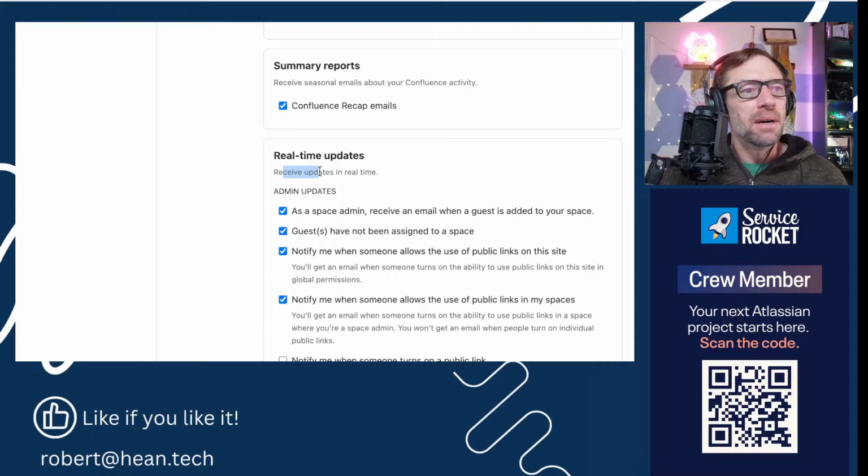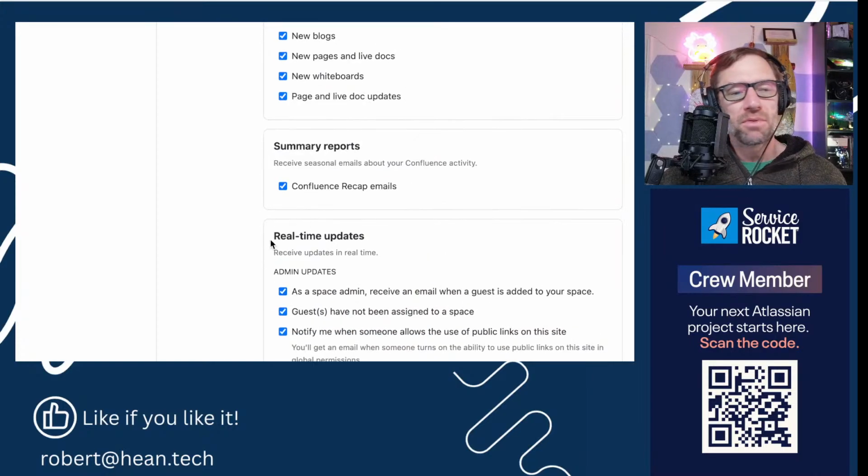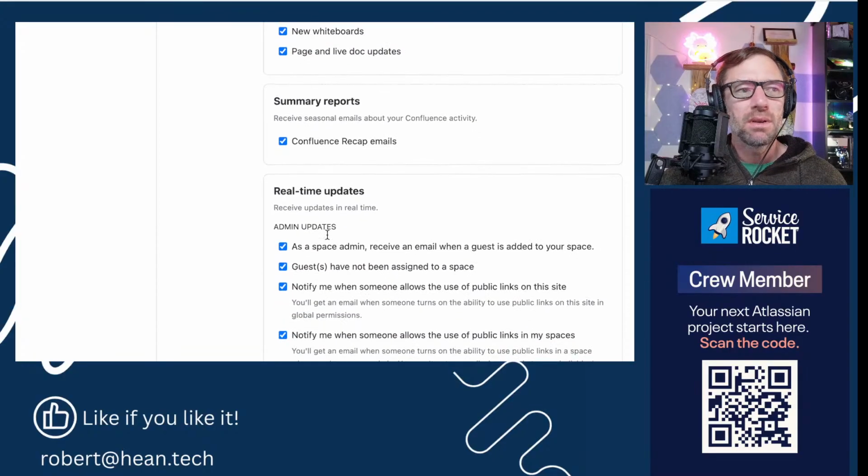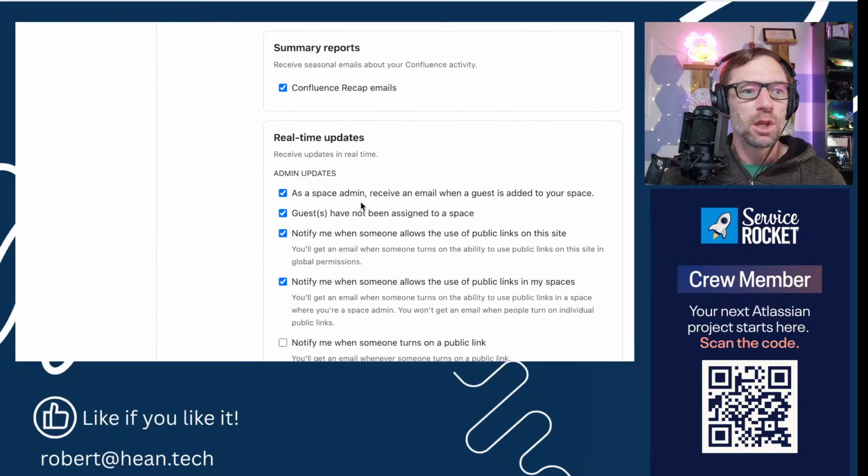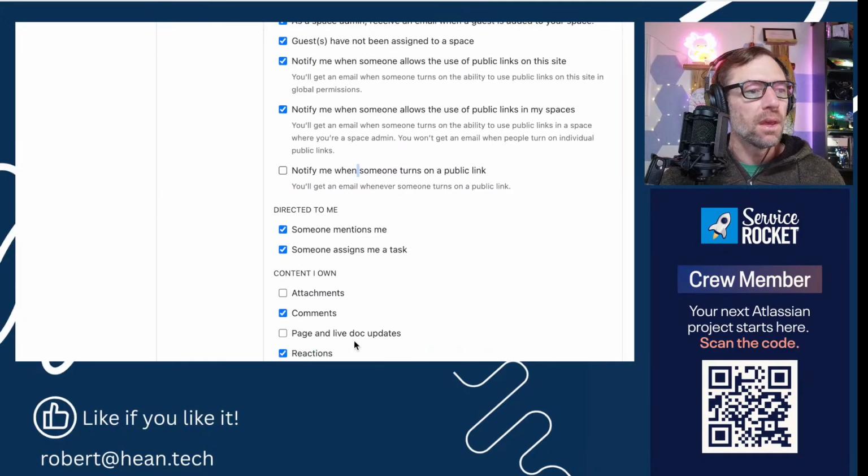And then real-time updates. So these relate more to being an admin. So everything above real-time updates impacts pretty much everyone, but us as app admins should take a look at these and figure out if we want these on or off. Depending on our environment, we may want to turn on or off the public link information just so we know about it. But this will tailor what we get as admins.